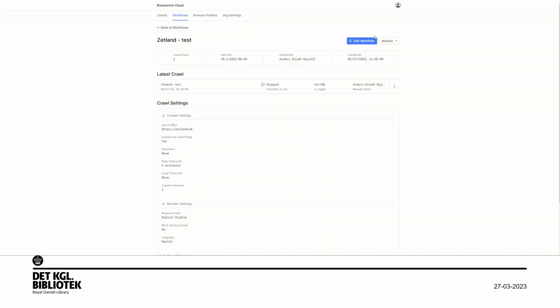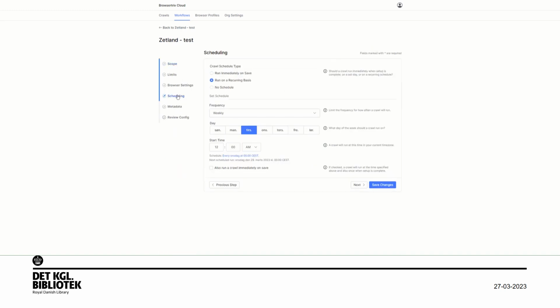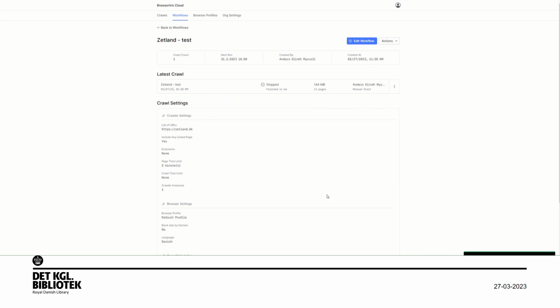So let's say I want to change the workflow. I can just edit workflow, and maybe I want to run it on a recurring basis. So let's say I want it crawled every Friday at 10. I'll just punch that in and hit save changes. Then I can see the date here is changed to Friday. And yeah, pretty nifty.